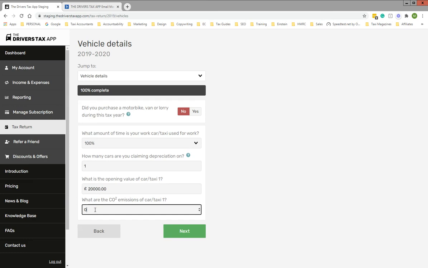Then you enter the CO2 emissions, which you'll find on the vehicle registration document, your V5. If you're a taxi driver or a private hire driver, you'll have your V5. You won't have lost it, because you need it every year.